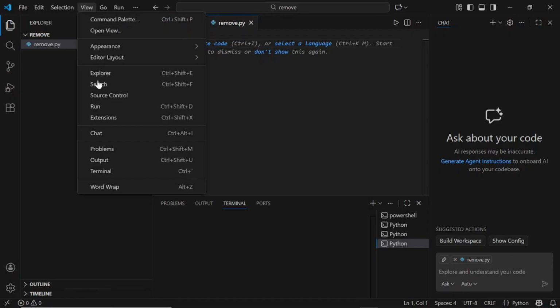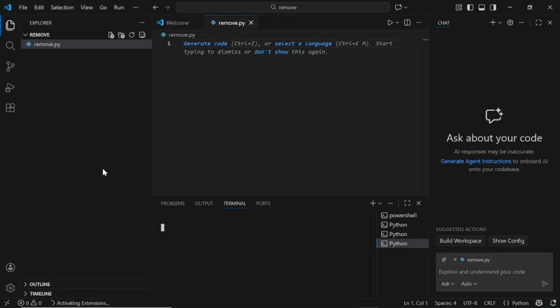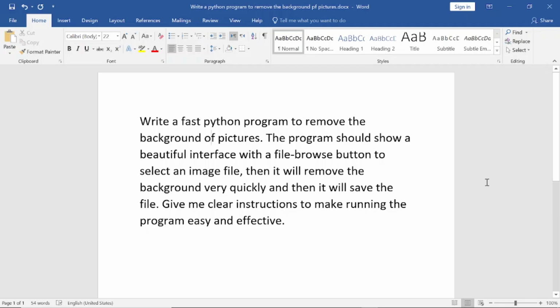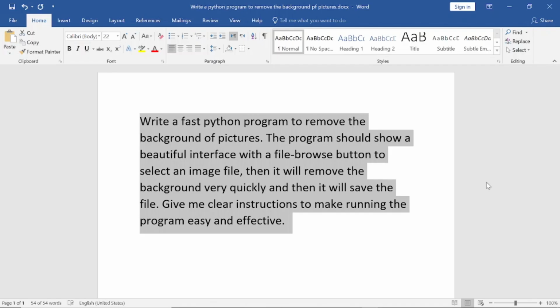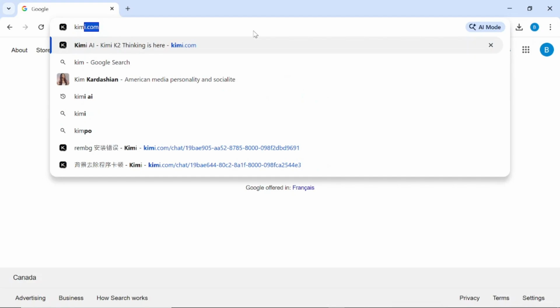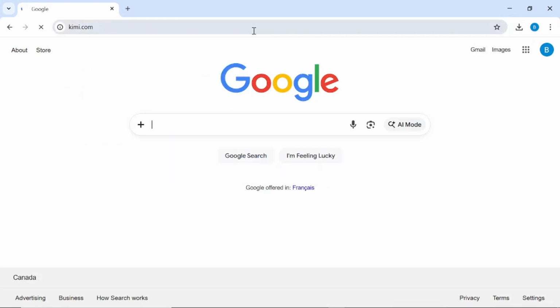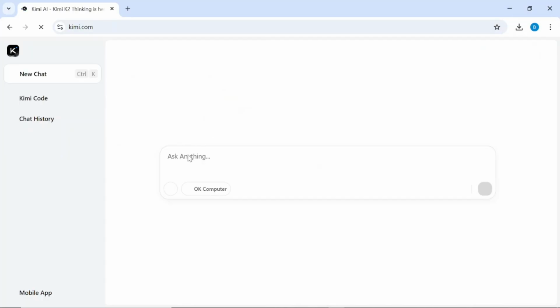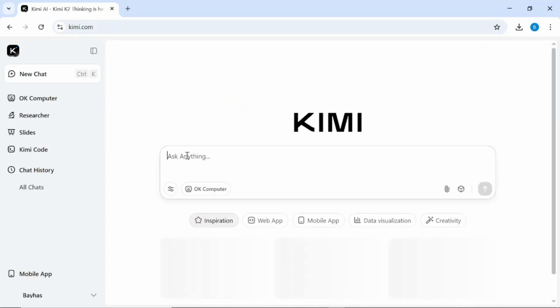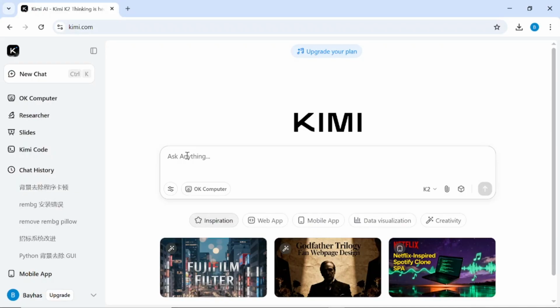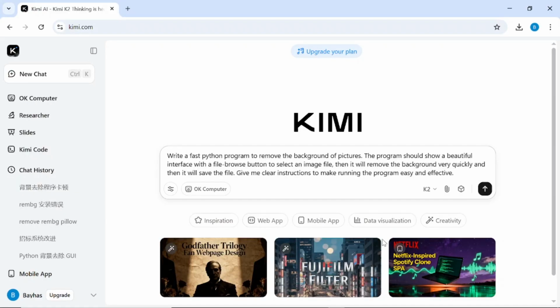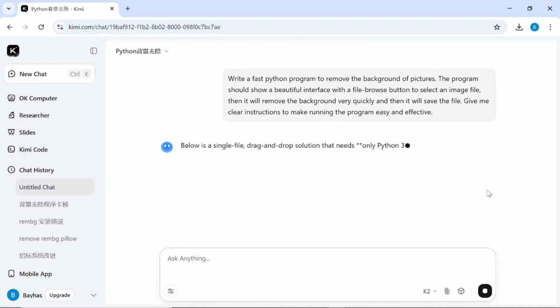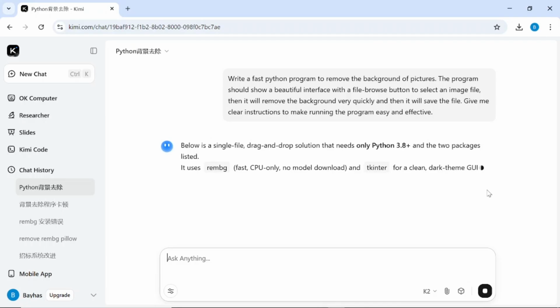Launch a terminal in the Visual Studio Code. Copy the AI prompt from the description box. Go to your internet browser and open an AI website of your choice. I personally chose kimi.com. Now, paste the prompt and hit enter. Wait until the AI website finishes generating your program code and the instructions for running it.